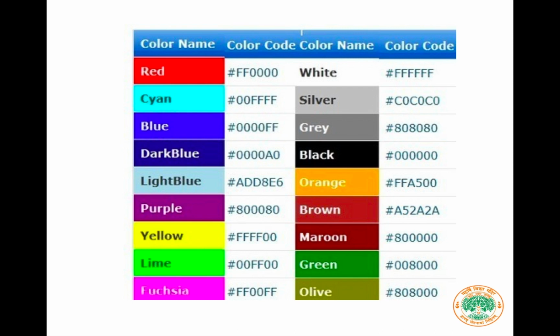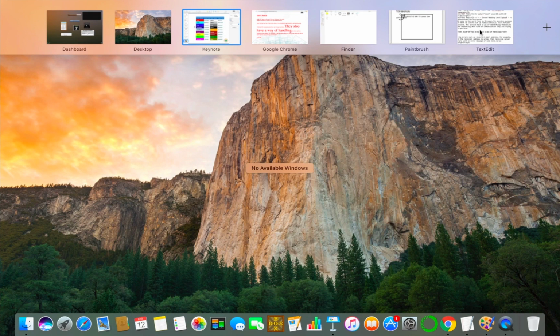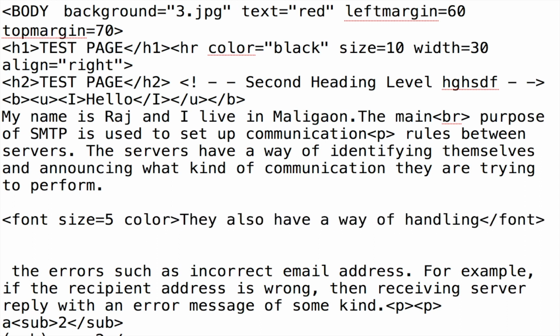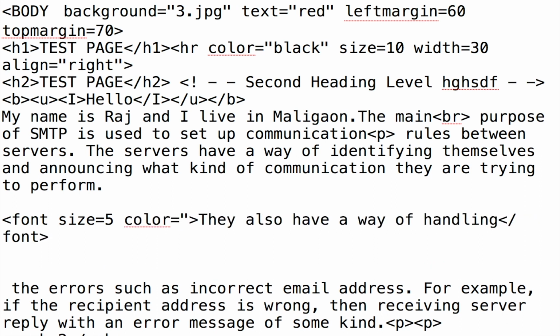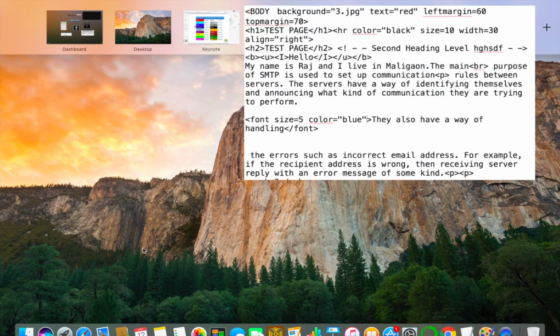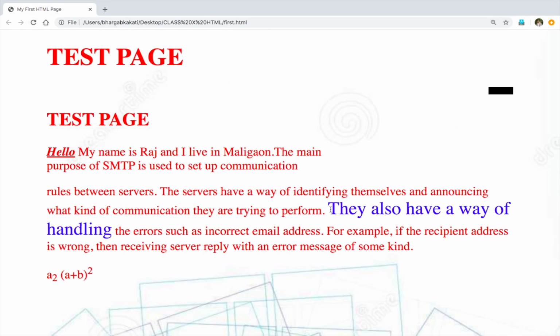So now let's give some colors to our text. So here let's say I'll put the size as 5. Let's say I'll give the color as, let's say, red. Oh, it's already red. Let's say I'll give it as blue. Okay, so I've given the color as blue and I'll refresh it. So you'll find that this color has changed to blue.